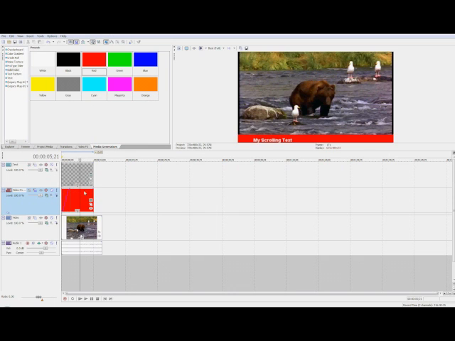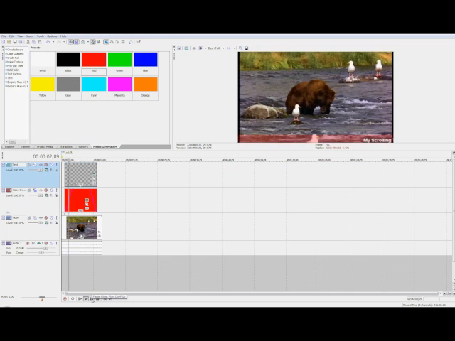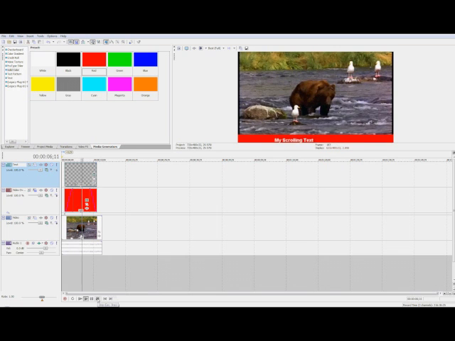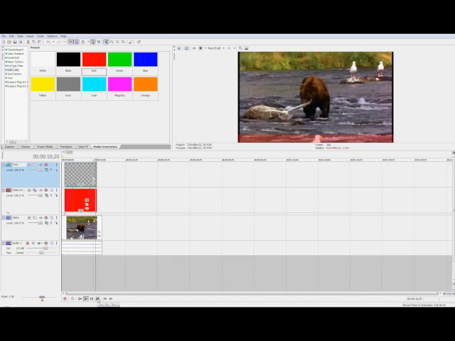Okay, I'm going to add a fade from on both the beginning and the end. And then let's play this and see what it looks like. This is just one simple example of how to achieve scrolling text with a simple background.